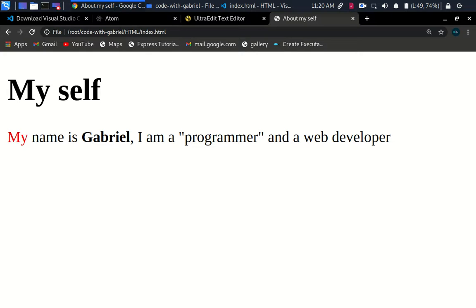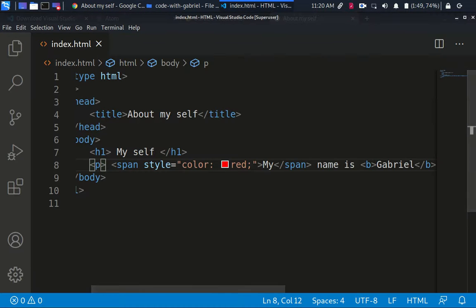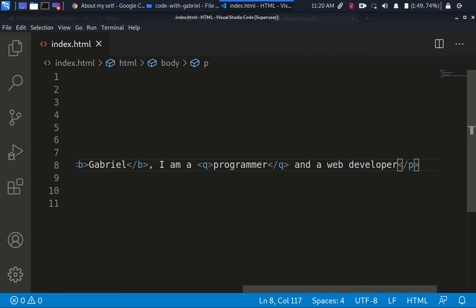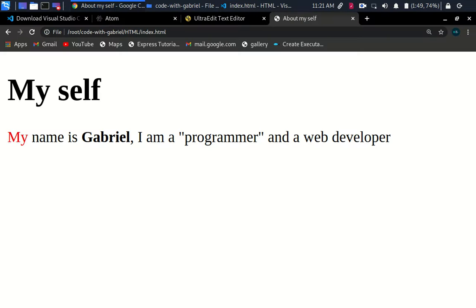So what else can we do with this little article about myself? Okay, let me think of something else to do. I need to put a full stop here. Probably that's just the first paragraph. My name is Gabriel. I'm a programmer and a web developer. I should refresh this first.